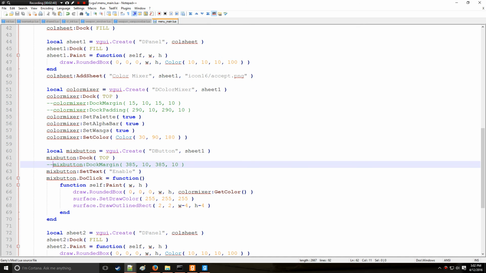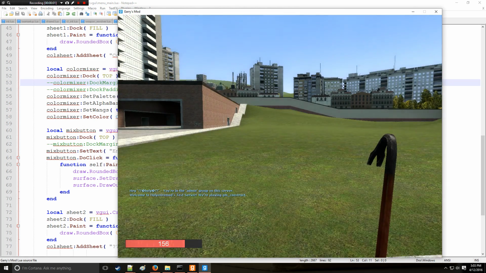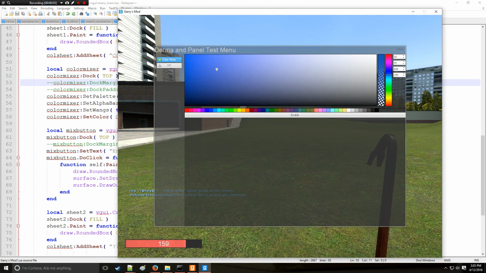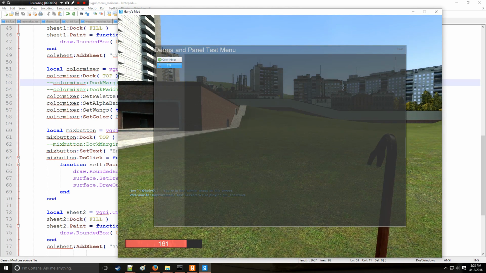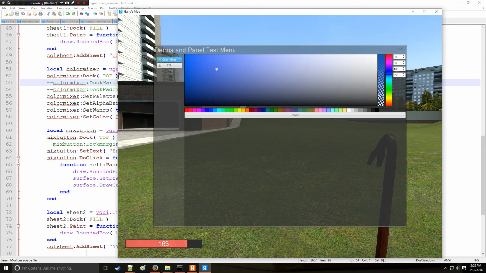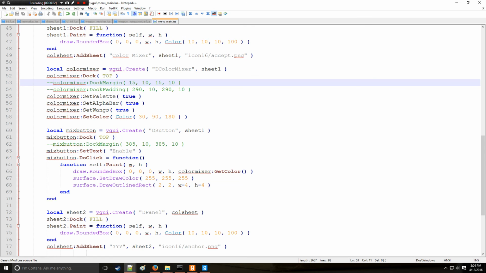Alright, so let's rejoin. And alrighty, so just rejoin the server, and as you can see, the question mark is now changed for this page, and the margins and padding were removed, and that's what it looks like when you remove the margins and the padding. So there's no more spacing between the button and the color mixer, and they are all stretched out. So that's why it's important to margin and pad.